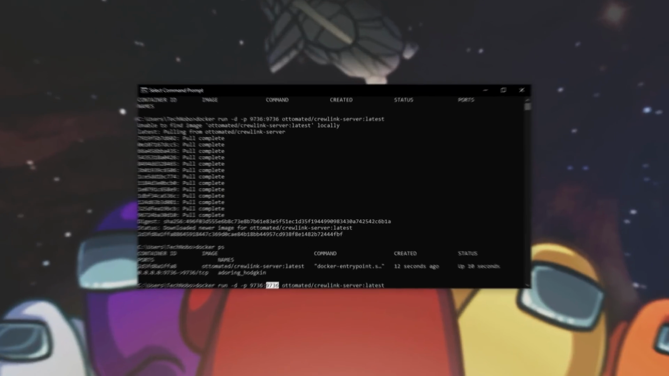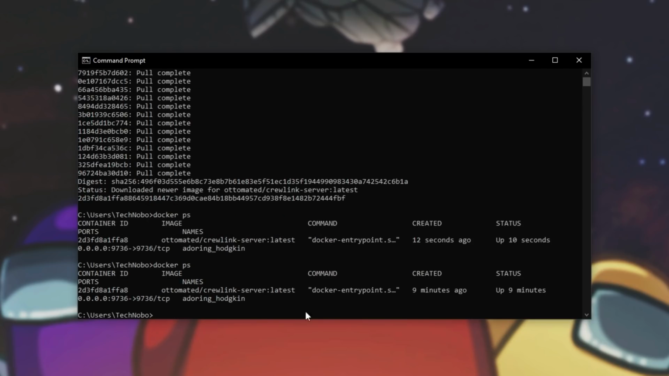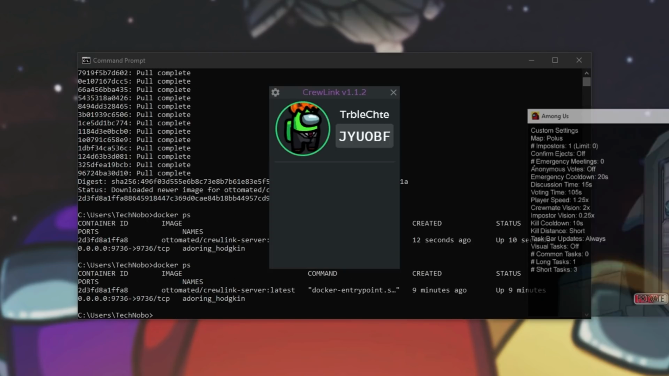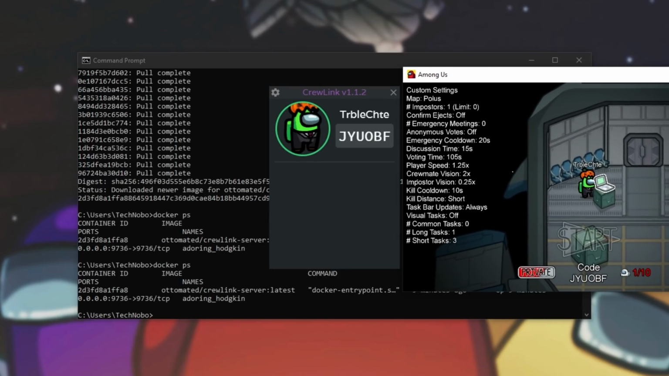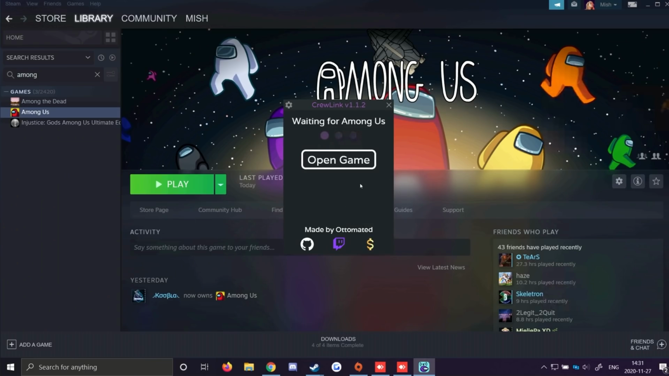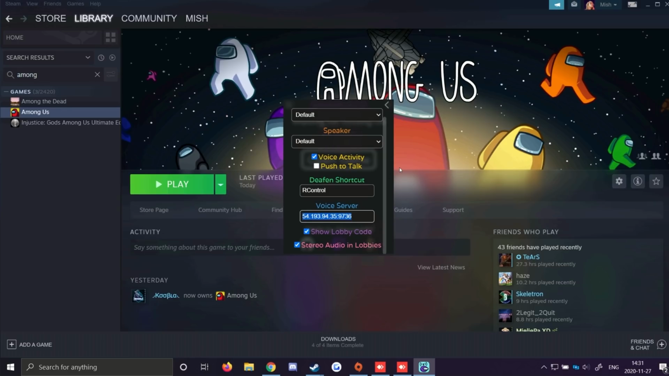Now that we've port forwarded, allowed it through our firewall, and the server is running, again, we can check with Docker PS. We can simply get our friends to start up the game and join the server using our external IP address. I'll demonstrate that to you now. So all a friend has to do is open up the CrewLink app and then hit settings in the top left. Scroll down, and the voice server will be your external IP colon 9736.